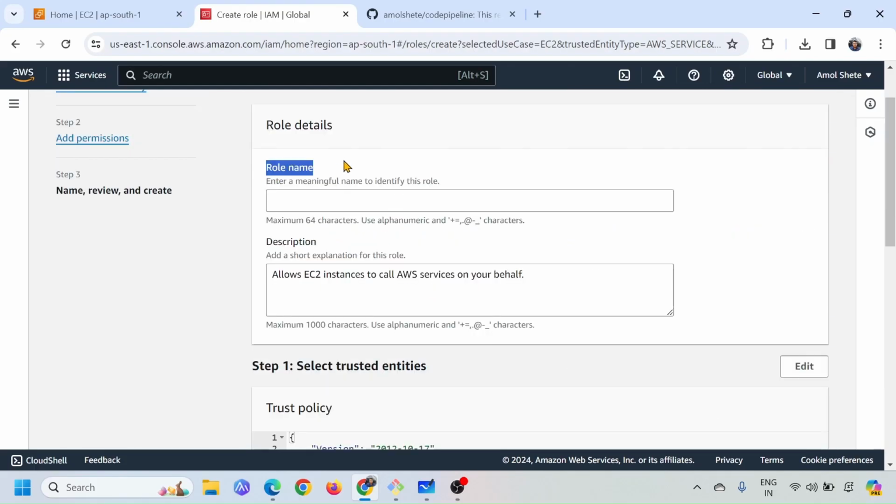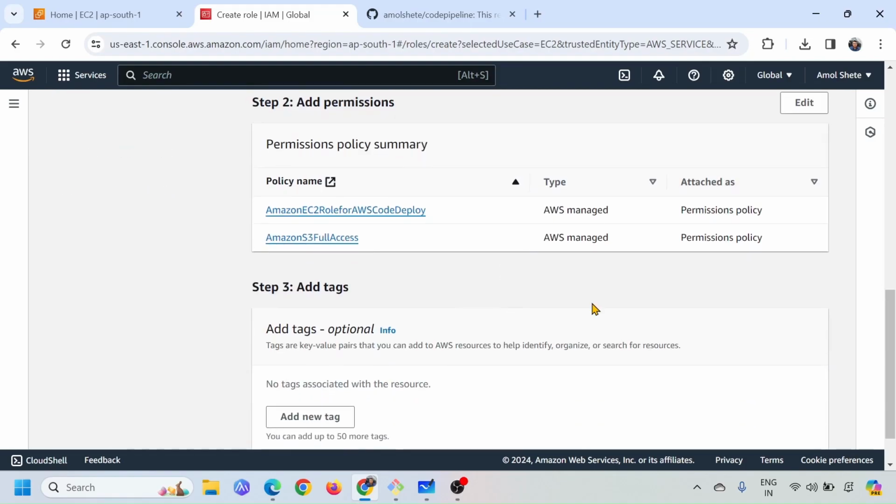It's asking me for the role name, so I can give a role name. Let's say I'll write EC2 role for code deploy demo latest. So this is the name I'm giving. Just keep this name in mind, because at a later stage we have to add this particular role to your EC2 machine. So let's go ahead and create the role.